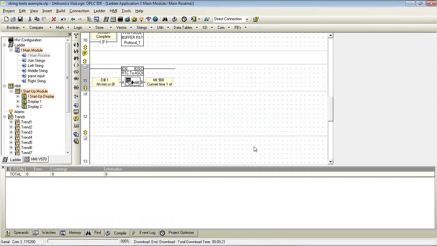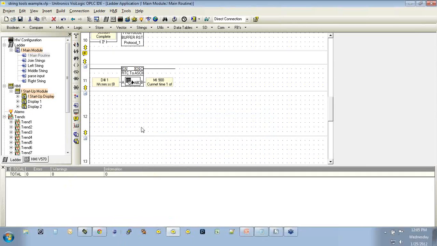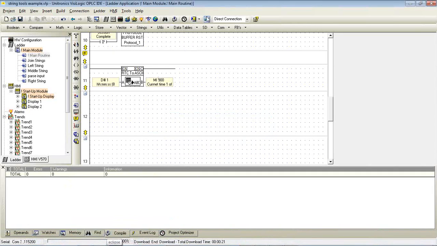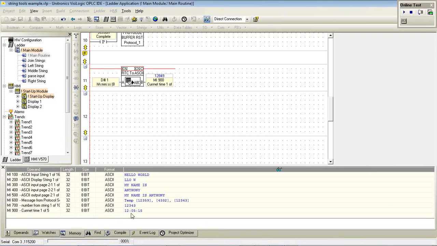Okay, it's finished. We'll go online and we'll select memory. And notice that the time is currently counting away as an ASCII string here. So a very, very simple way to convert a piece of useful information like the current time into an ASCII string.